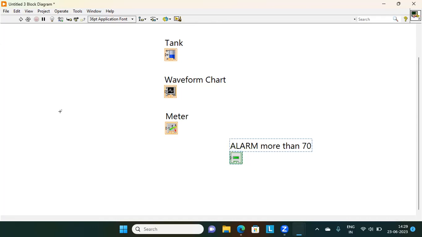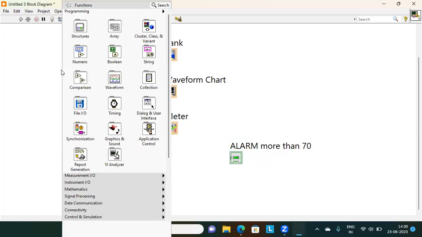Now I want some number to be generated from the system, because I don't have a hardware interface with me right now. So what we can do, we can right click on the block diagram. Now we will start programming on the block diagram. Once you right click on the block diagram, you can see so many functions. When you right click on the front panel, you see controls and indicators. But when you right click on the block diagram, all you see are functions.